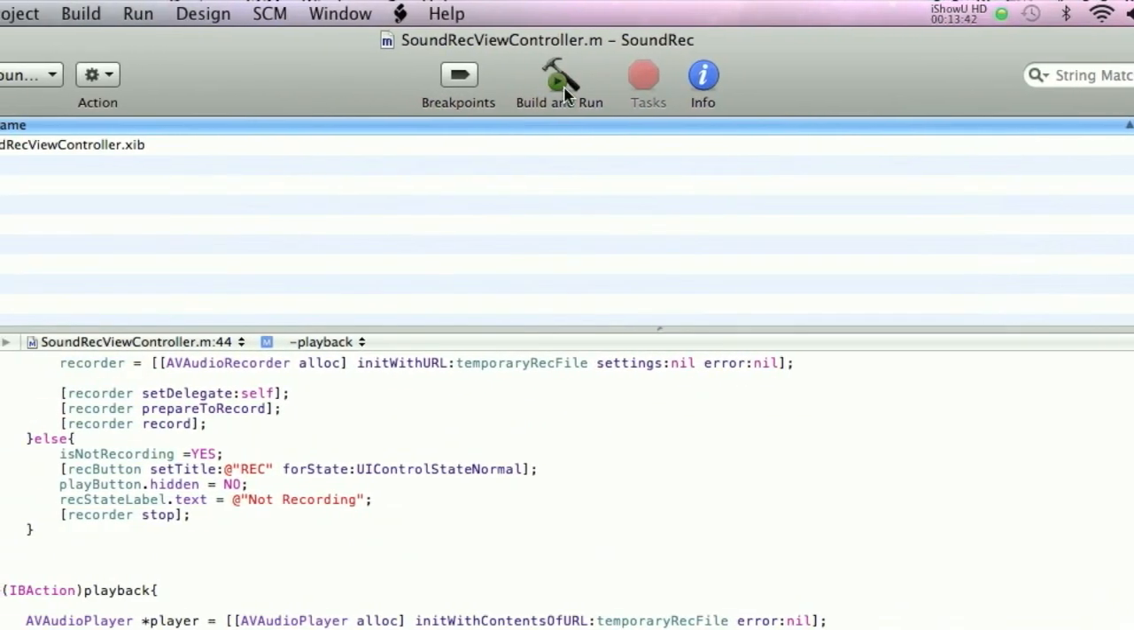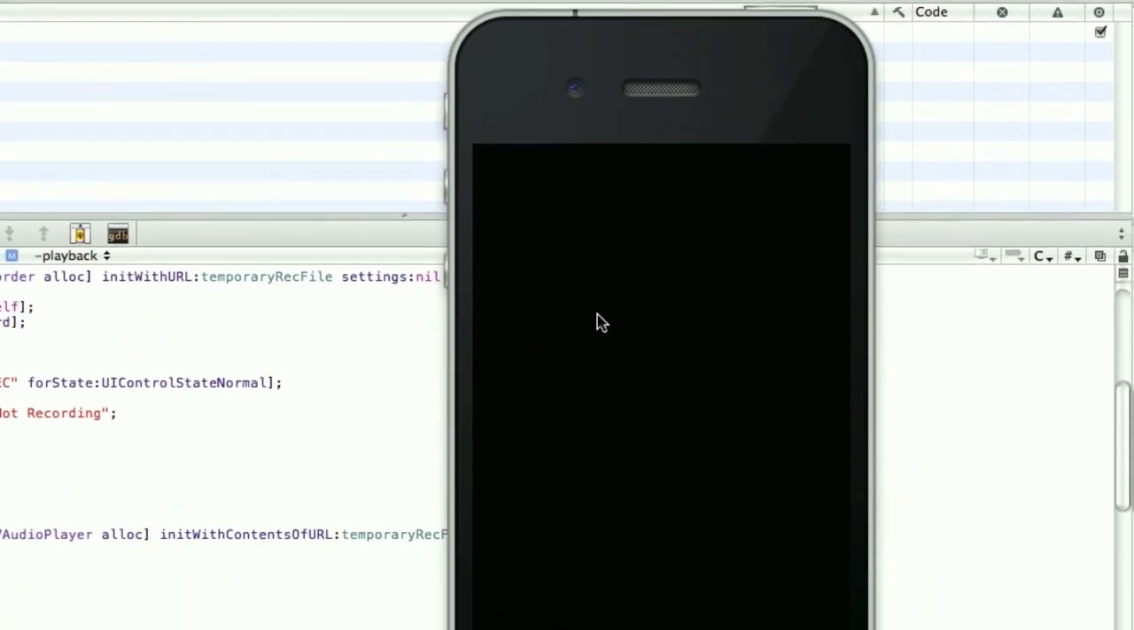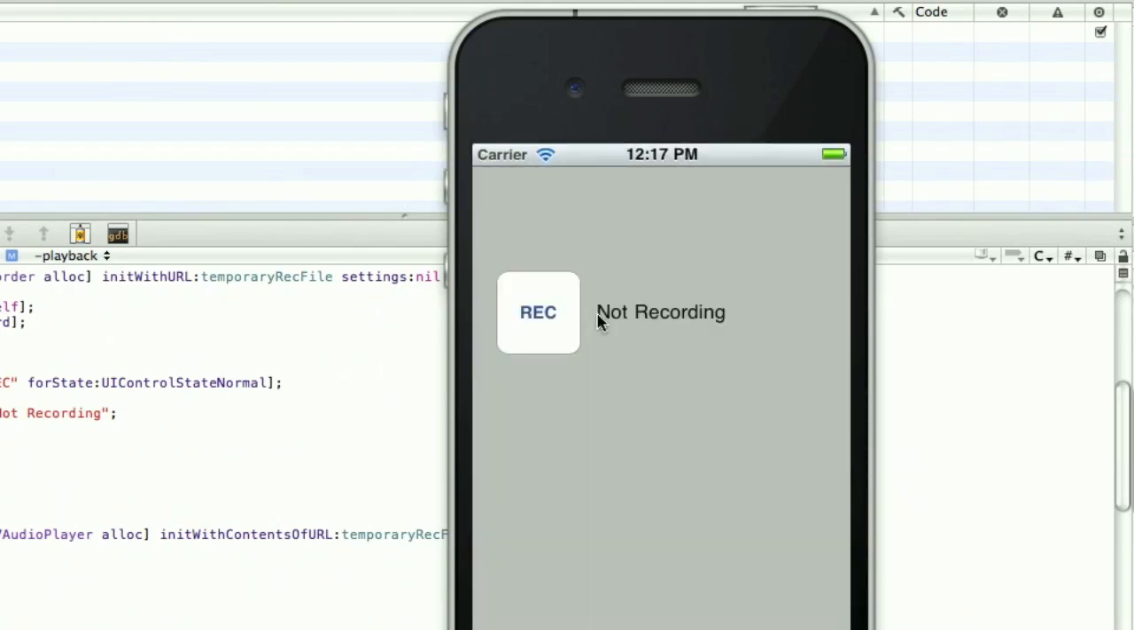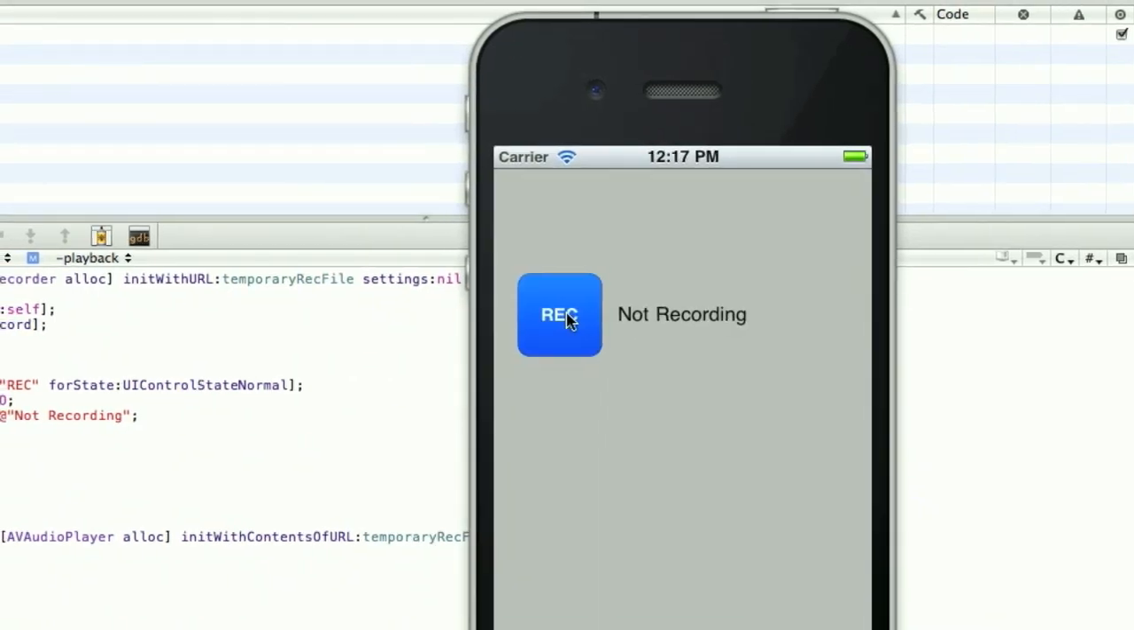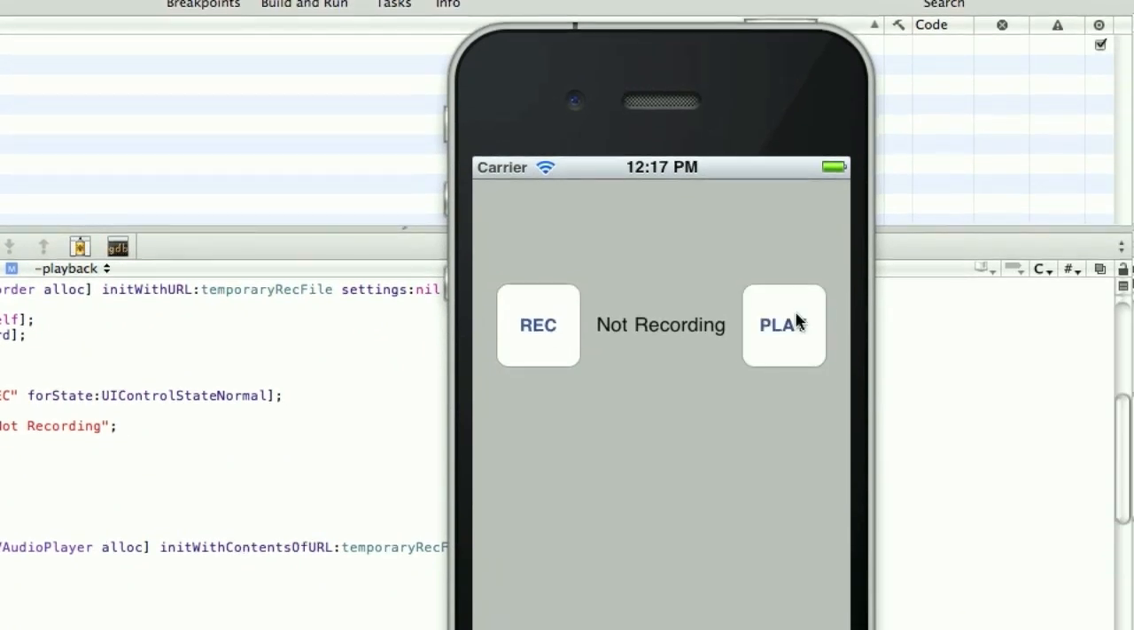I'm going to build that, no errors, and build and run. Let's just try it out. Okay, so when you click the record button, you can record what you want to say, and it'll say recording, click the stop, click the play, and it'll play back what you've just recorded. Okay, brilliant. So it works fine.